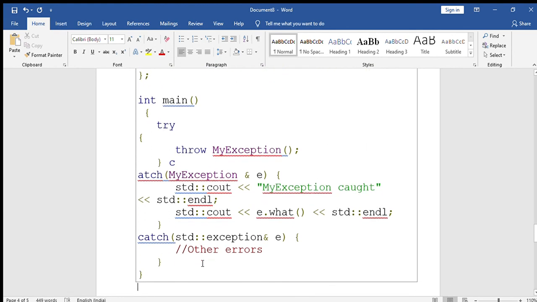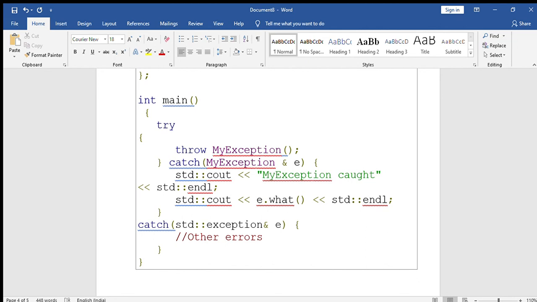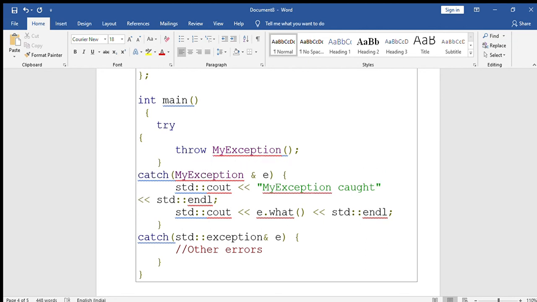If other exceptions are there, you can write multiple catch statements. Otherwise this single one is enough, so there is no need for the next catch block. This is also not required, we can delete it. So this is the program for throwing our own exception.